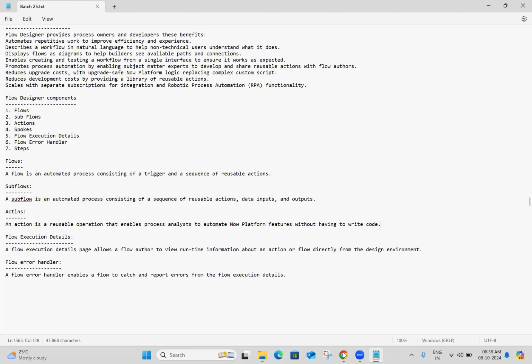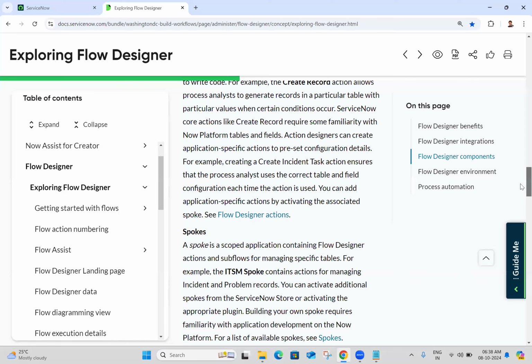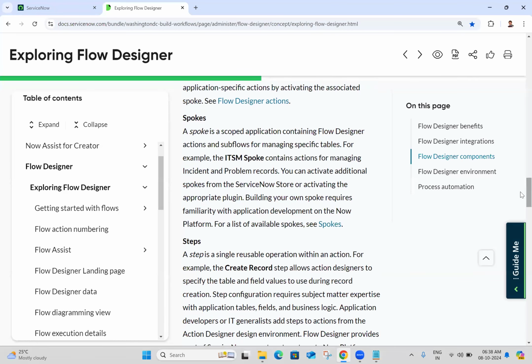Next, spokes. We can say a spoke is a plugin. It will be available in the ServiceNow store. If we want to integrate something with ServiceNow by using the flow designer, we will use the spokes. If we want to work with spokes, we need Integration Hub as well.